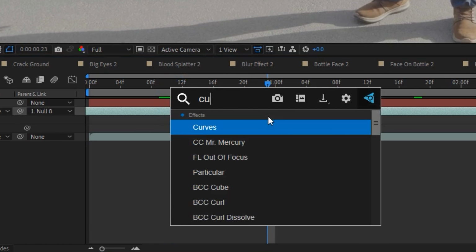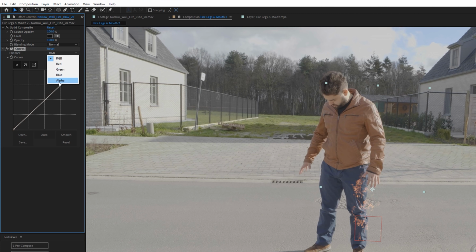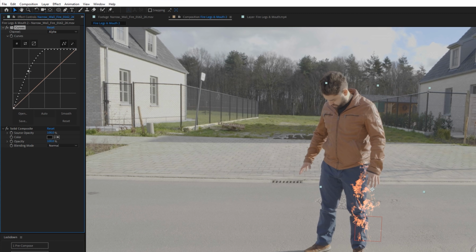Now we can apply a curves effect to this. We can also go to the alpha and kind of increase it a little bit more in front of our solid here.